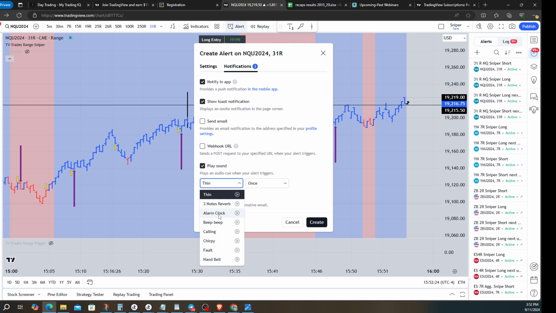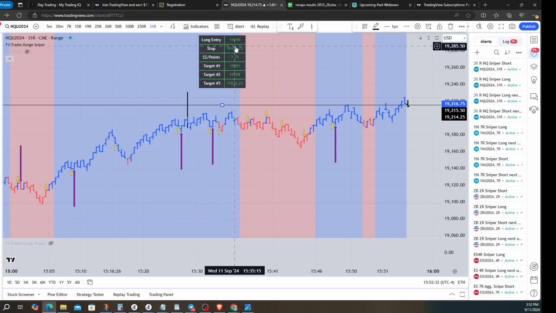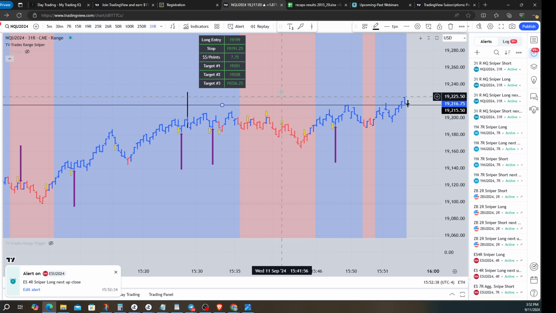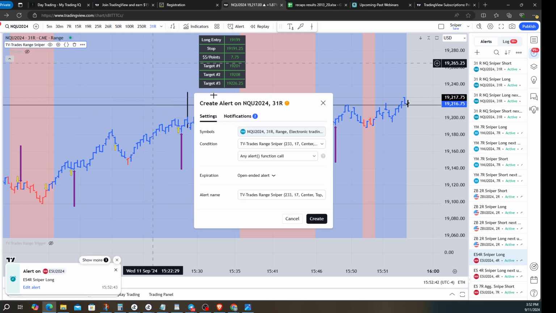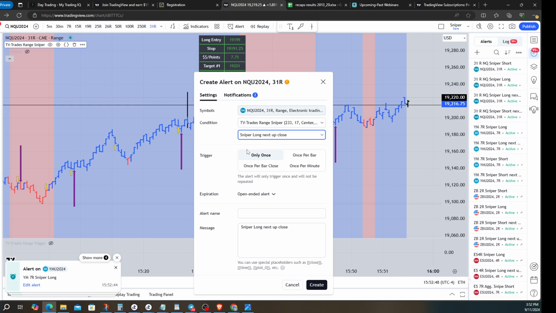Like you can have an alarm clock that lets you know when, hey, there's about to be a trade. When this yellow arrow happens, that's going to be the alert for that yellow arrow. Let me just go to range sniper real quick here, and do add alert for range sniper. That's going to be your sniper long mixed up close. You do only once per bar.